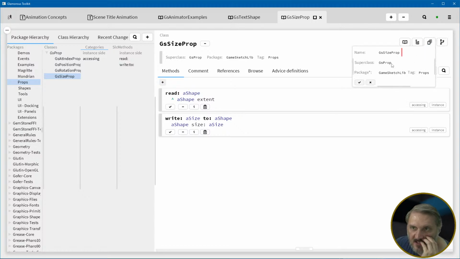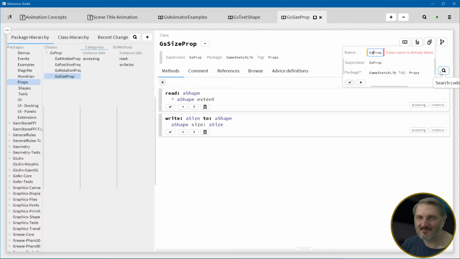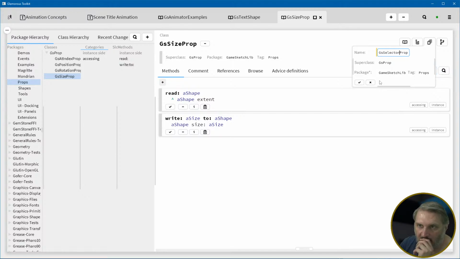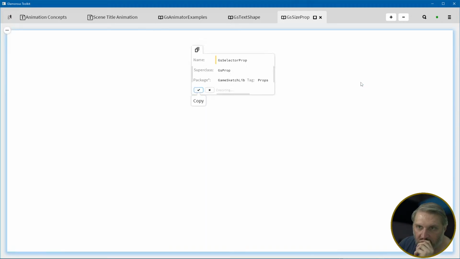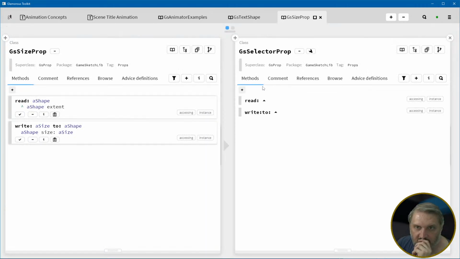And if we copy this class and we say, let's just say GS selector prop, right? I'm thinking ahead to the selector prop, and we're going to give it a selector.